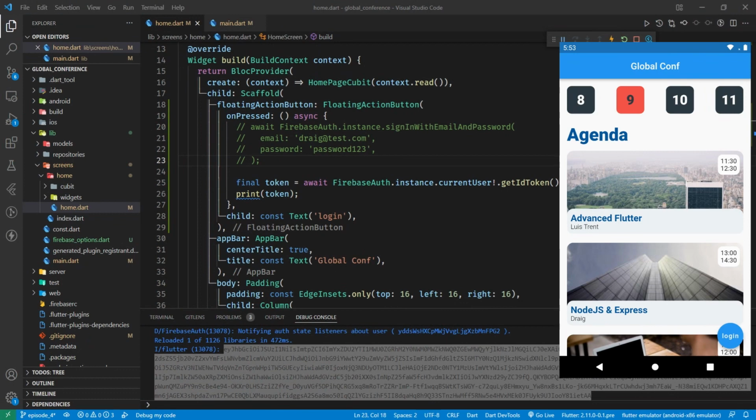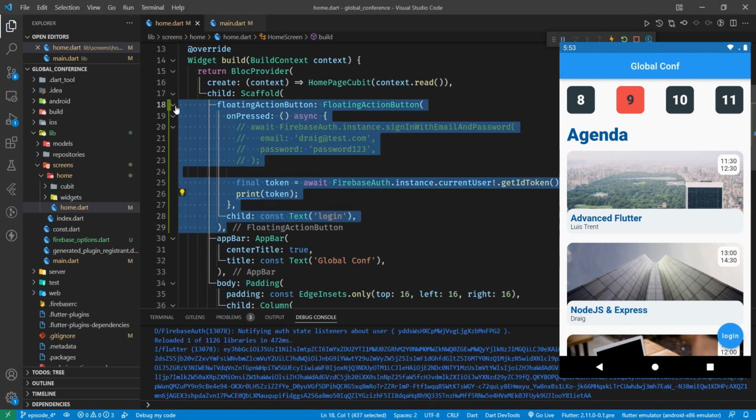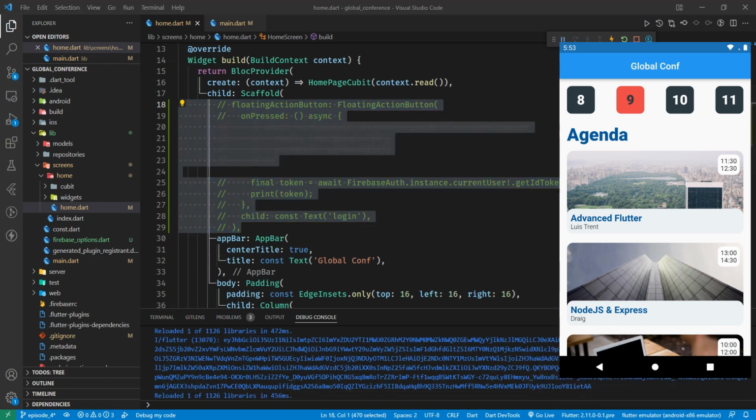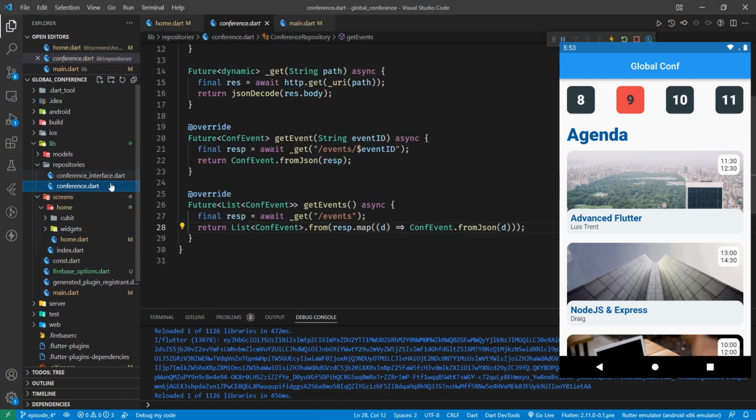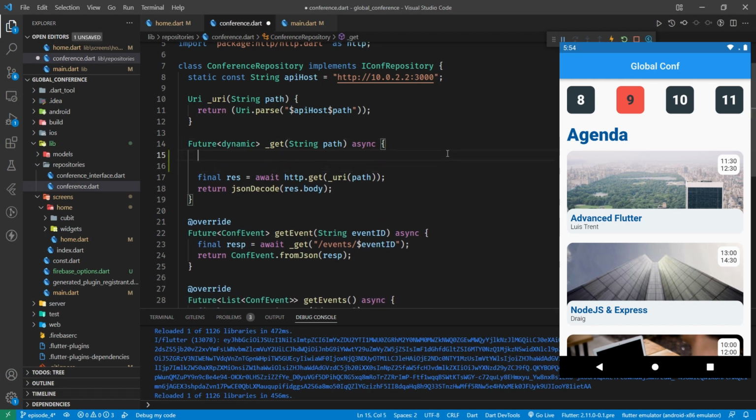So let's do that. Coming back to our code, I'm going to comment out our whole floating action button. We don't need that anymore. And I'm going to come to our repositories, conference.dart. Within this, we have the ability to get things. And what we want to do is when we call HTTP GET, we also want to send this token along with it. So let's first of all get the token.